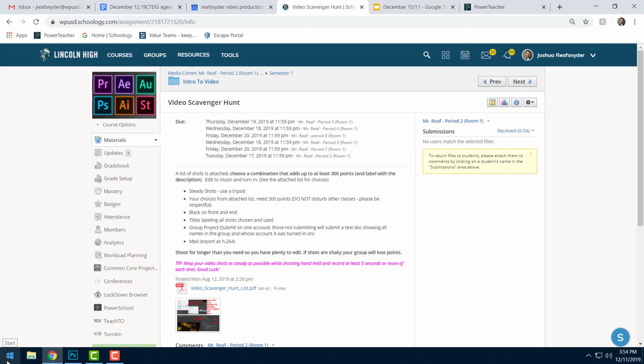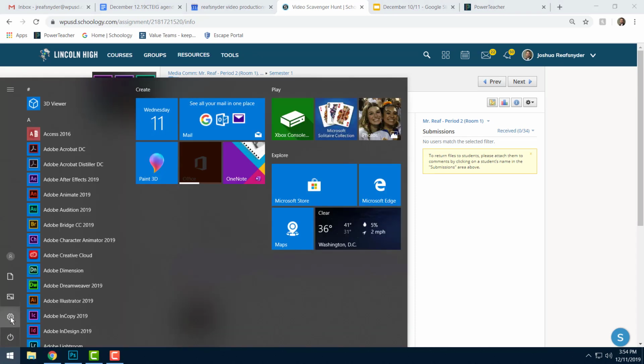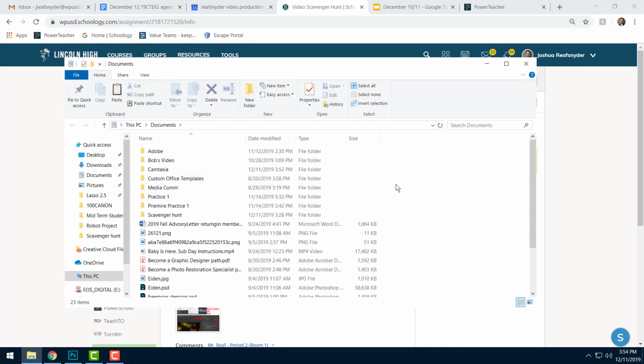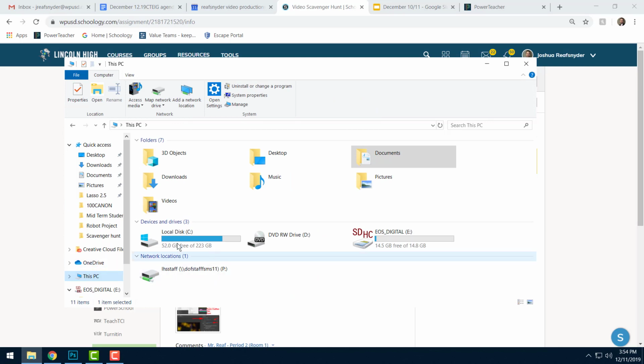So instead, we're going to go to the Start menu. Down here at the bottom, click on the Start menu, and we're going to click on Documents here. Looks like a piece of paper. That brings us into what Windows calls the File Explorer. And over here on the left-hand side, we're going to click on This PC. And there you're going to notice we have some devices here. The last one is our memory card.